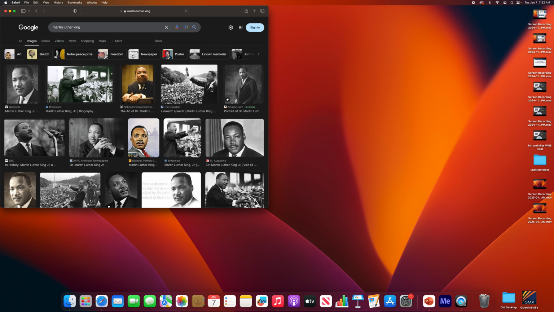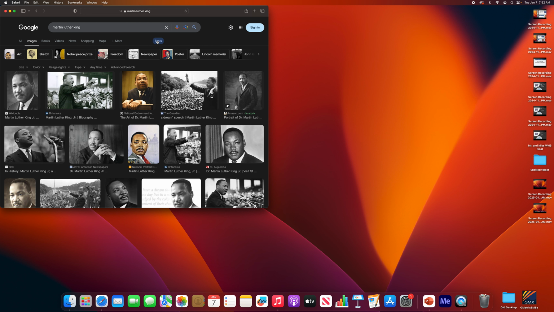Now we're on to step four. So with this, you want to click on the tools icon. So look at this. It says tools and it's a little under this search engine bar. So I'm going to click on that.